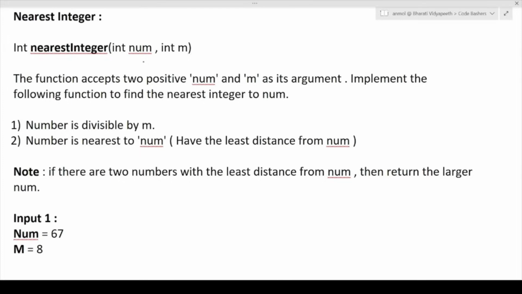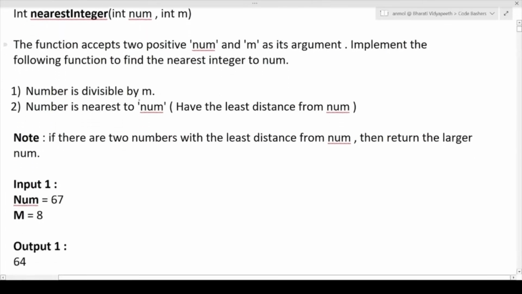Okay, let's just read the question now. The function accepts two positive numbers, the first one is num and another one is m, as its arguments. Implement the following function to find the nearest integer to num. Okay. So we are given these two arguments. Now we have to implement this function to find the nearest integer. So now what is a nearest integer? How do we have to do it? Let's just read further.